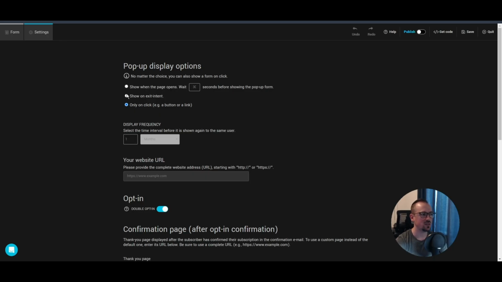And then what's the display frequency? Well, if you have one of these two options, you can select it. So I want somebody to be able to see this every week. You don't want to be too intrusive, but you want to remind people to subscribe to your newsletter.